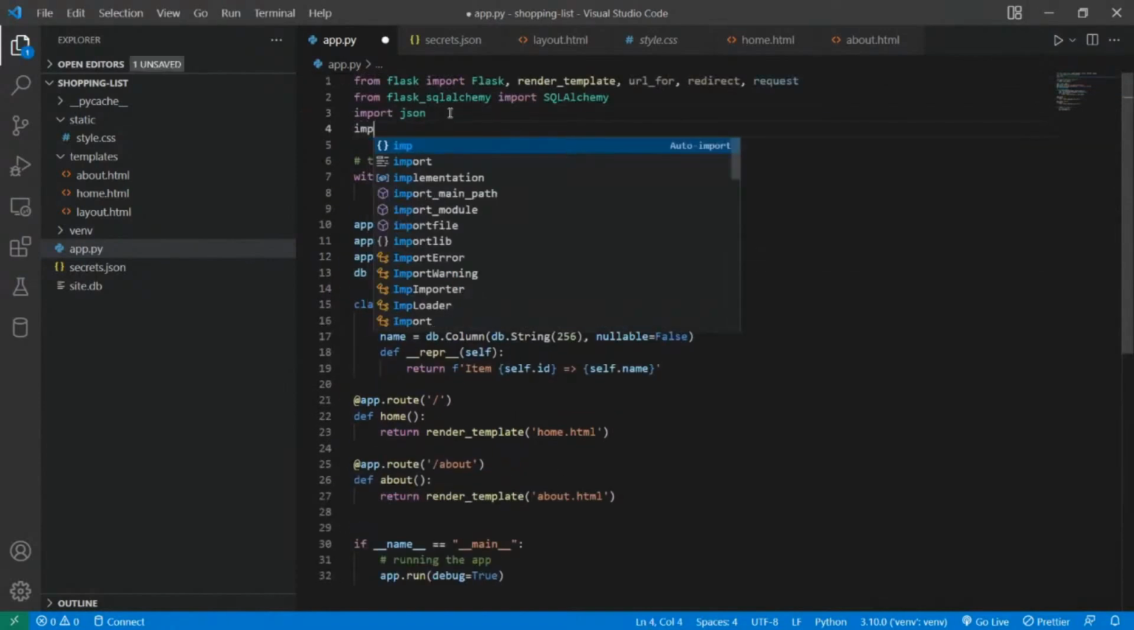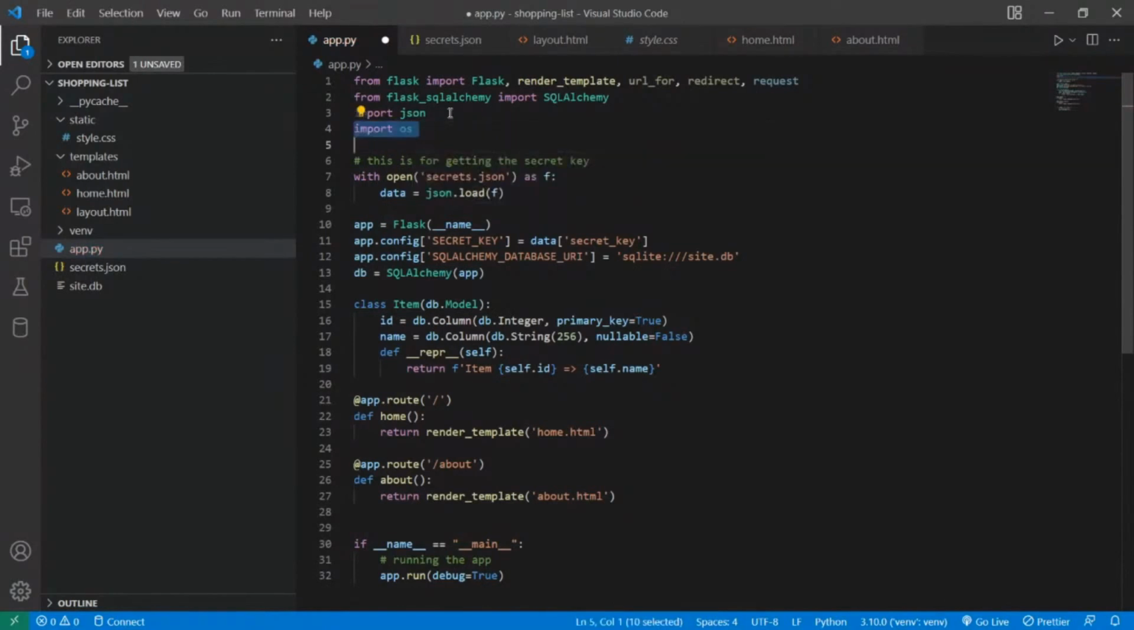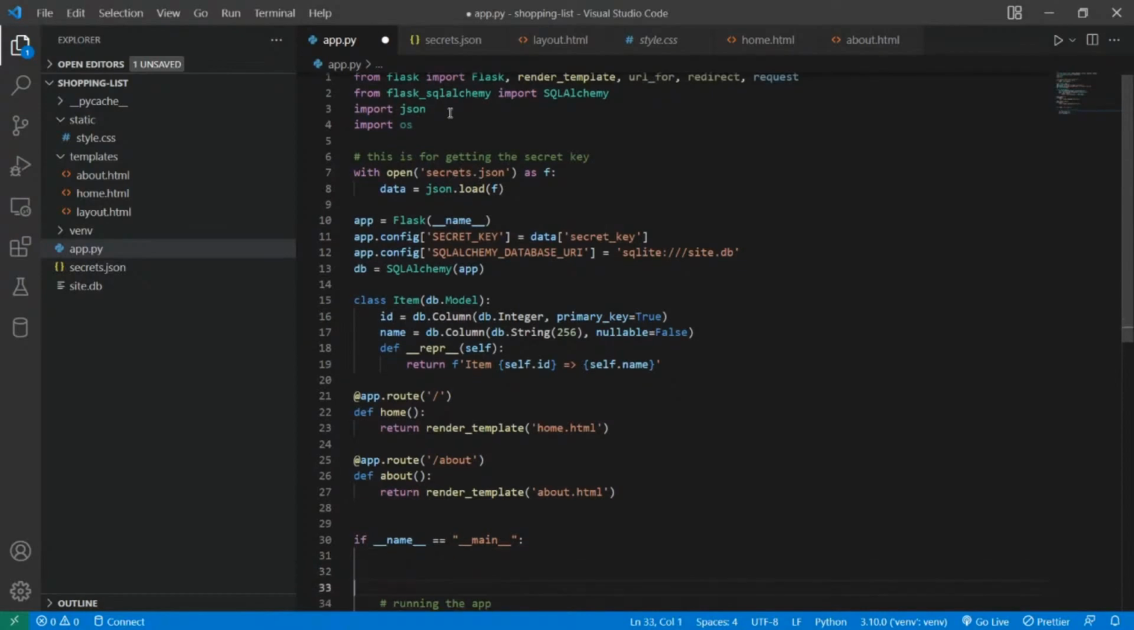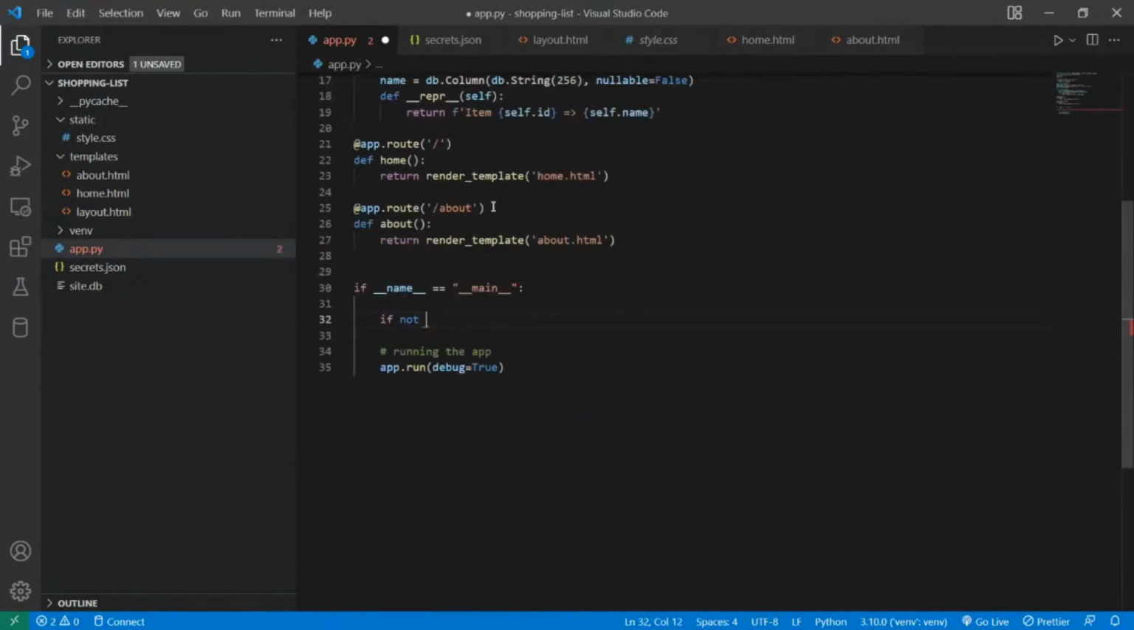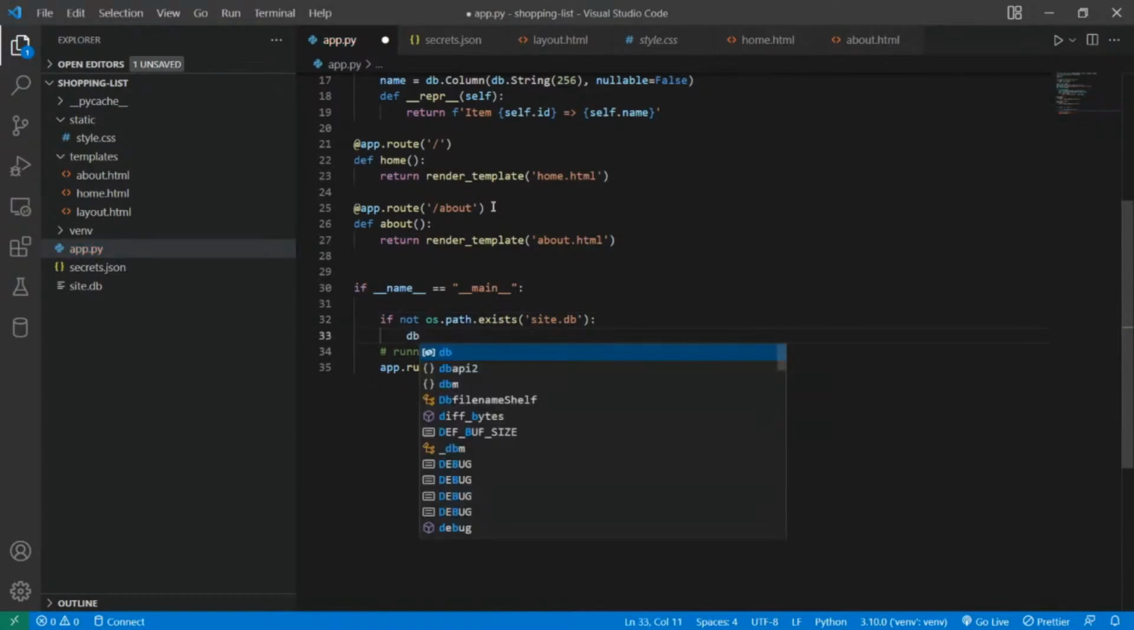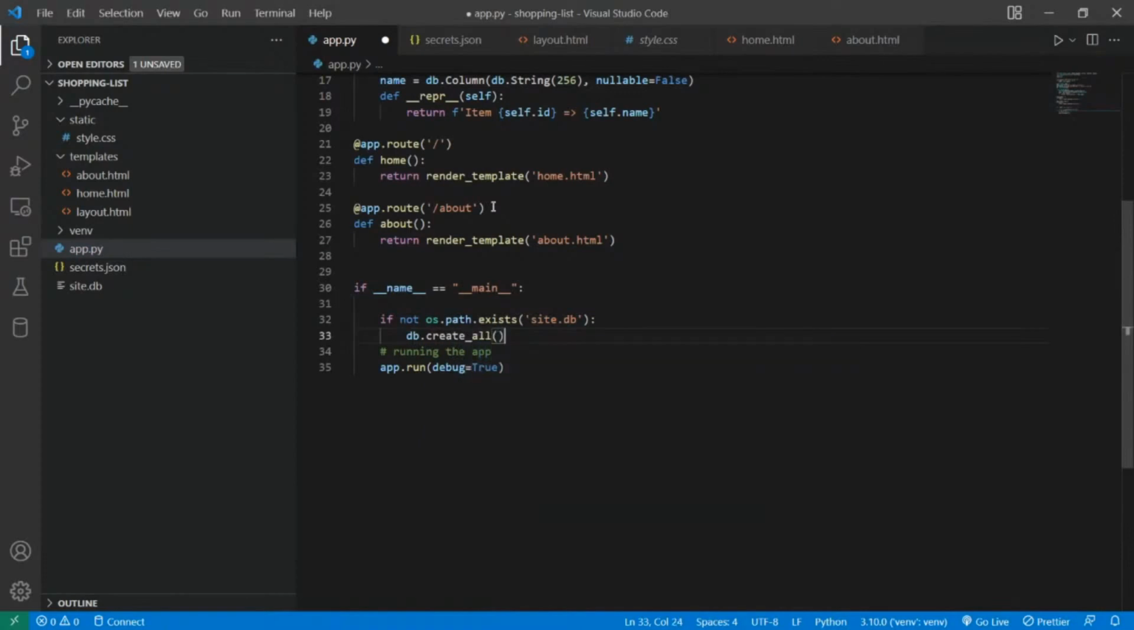So the way we're going to do that is we're going to import os, and this is just a module that's going to help to say whether or not the site.db is found. And we're going to do if not, let's scroll down, if not os.path.exists site.db, which basically means if there is no file that's called site.db, we're going to db.create_all. So this right here just automatically creates the database if it's not already created.